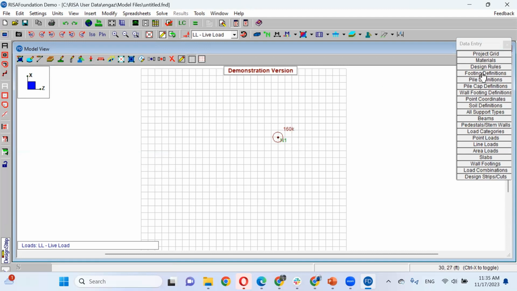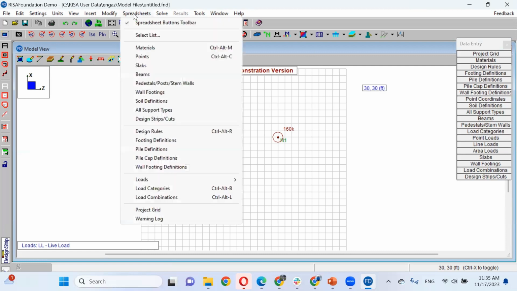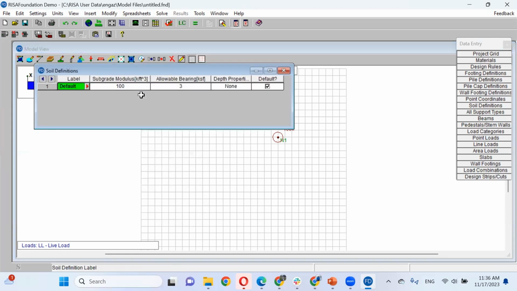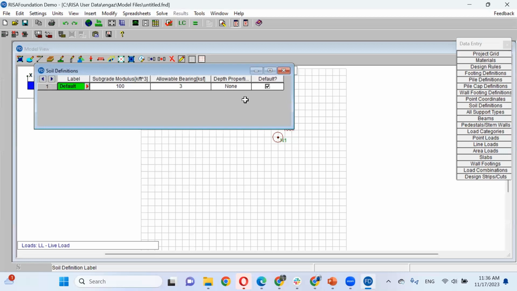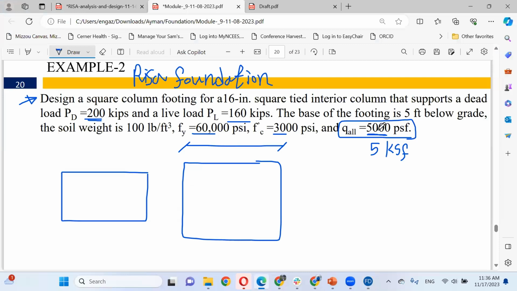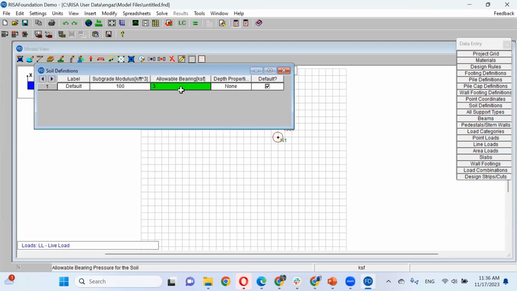From the right-hand side list, we have here footing definitions and the soil definitions. If you cannot find this list, you can find them from a spreadsheet. We have here soil definition. In this window, I'm going to define the allowable bearing capacity. If you look here, the bearing capacity equals 5,000 PSF, means pounds per square foot. However, the value in this program should be in KSF, means kips per square foot. So the value 5,000 will be 5 KSF, means kips per square foot. So your value here will be 5.